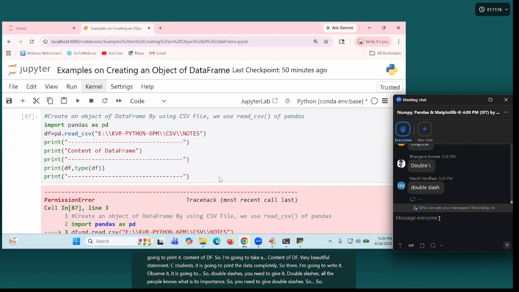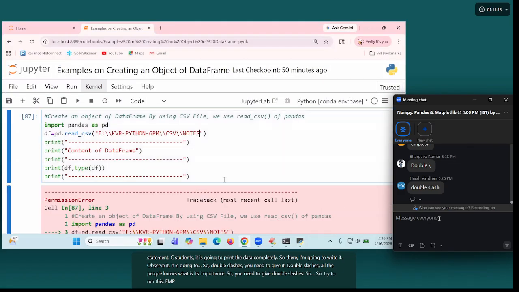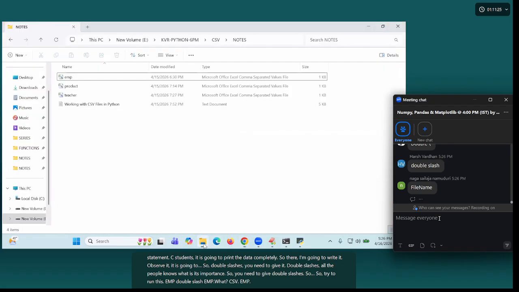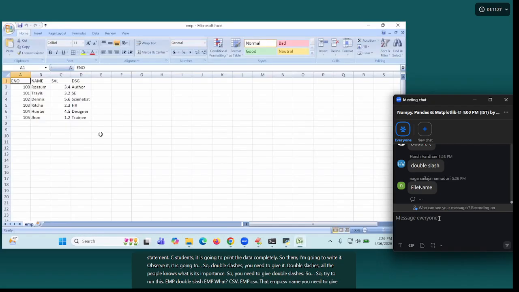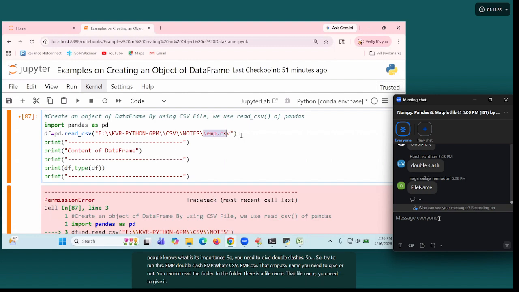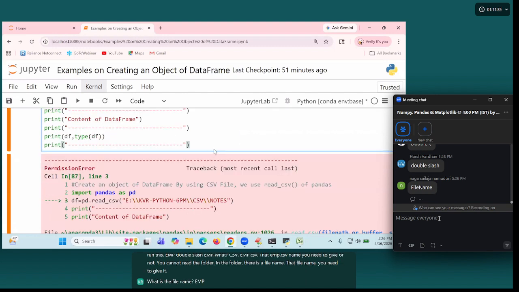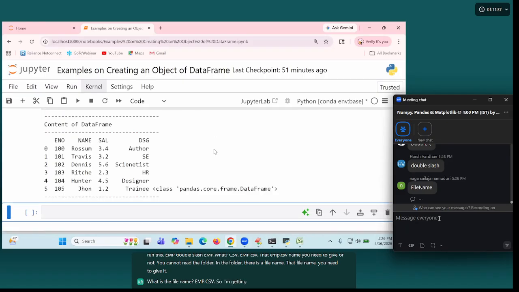Try to run this. emp double slash emp dot what? CSV. emp dot CSV, that name you need to give. You cannot read the folder. In the folder, there is a file name. That file name you need to give. What is the file name? emp.csv. So I'm getting the data. What is this? Content of the data frame.